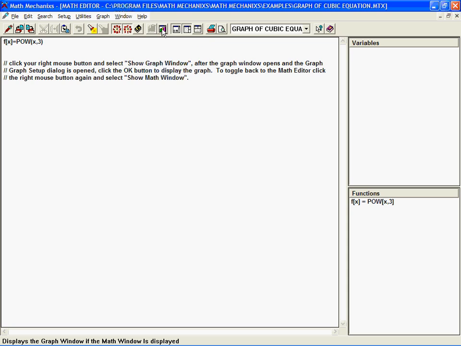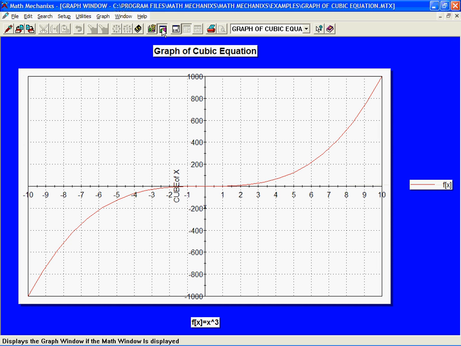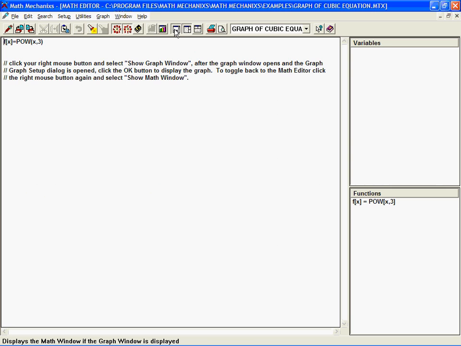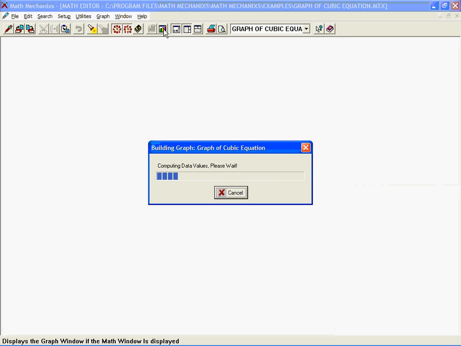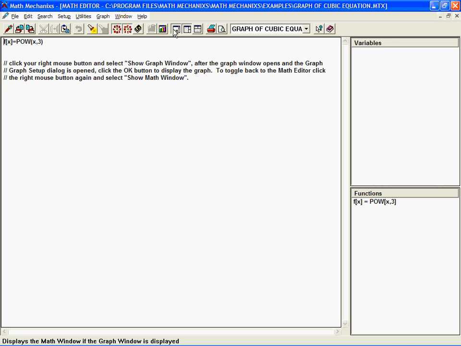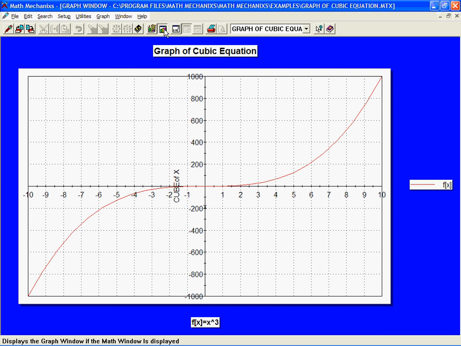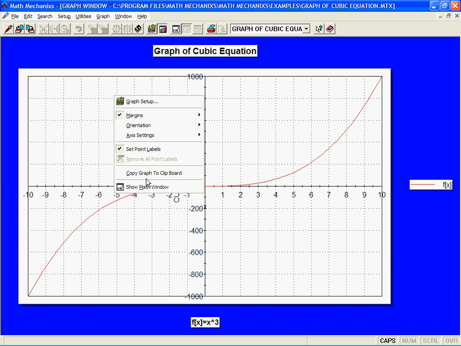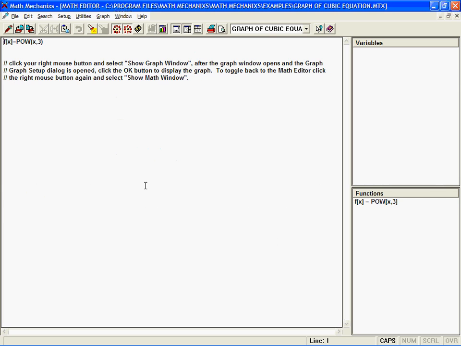we will not have to step through what we've done since we've already done it, and it will bring up our graph. The dialog box has already been filled out. We've clicked OK, so it's all been done for us. We don't have to redo it every time. We can quickly toggle back and forth between our windows using the toolbar, or again, right-clicking and showing the window.